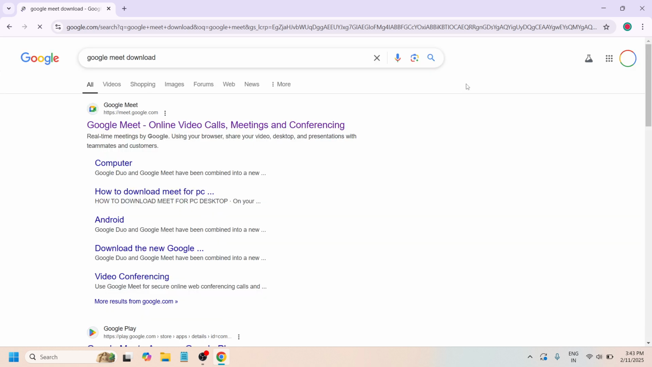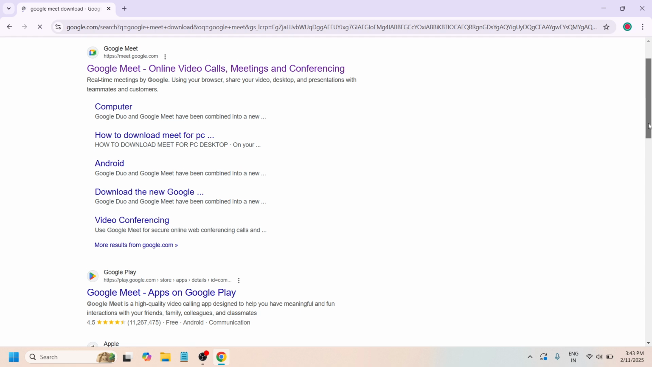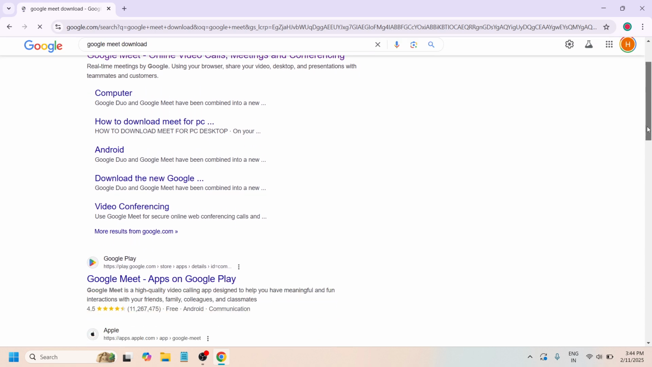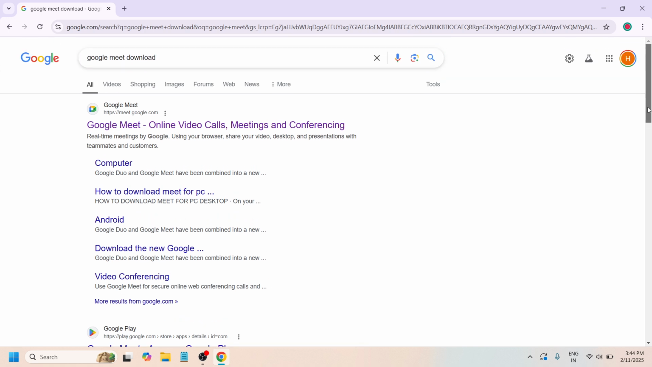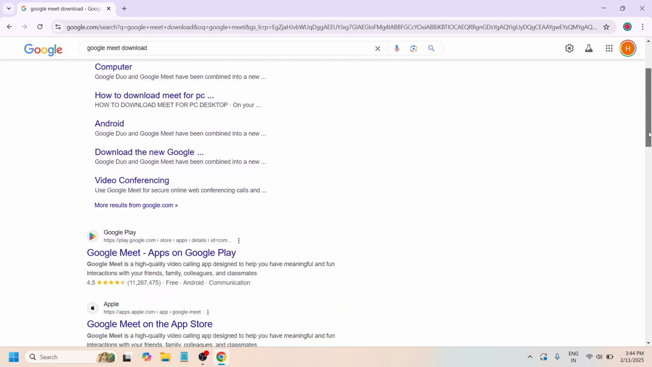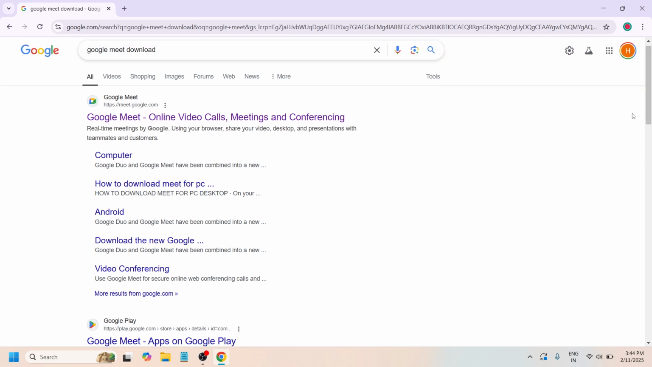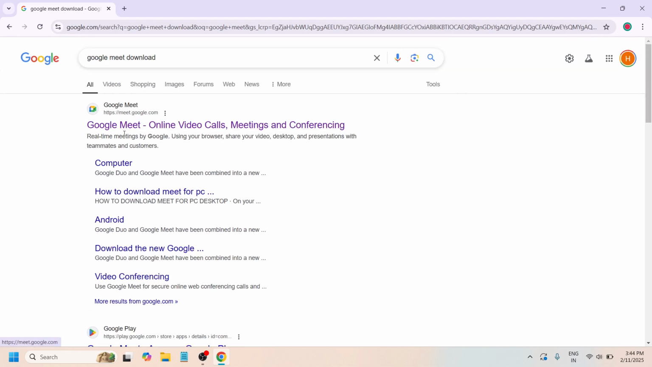Installing the Google Meet application is good, especially if you will join a meeting, conference, or video calls, or online classes if you're a student. Google Meet is a very convenient application that you can use on your computer. Okay? So here, you'll be redirected to these results. You just have to click this first option.